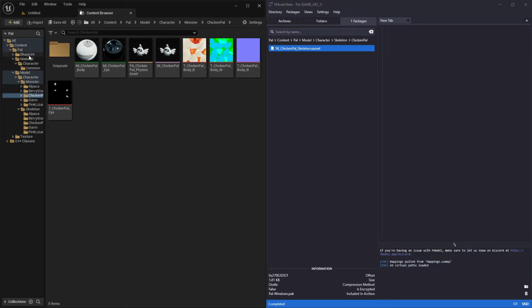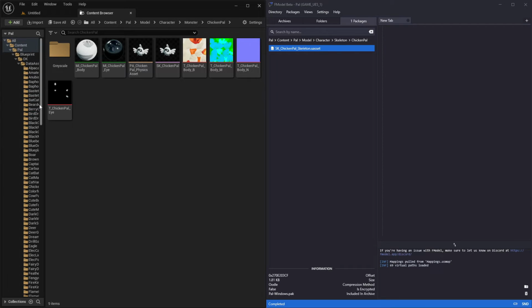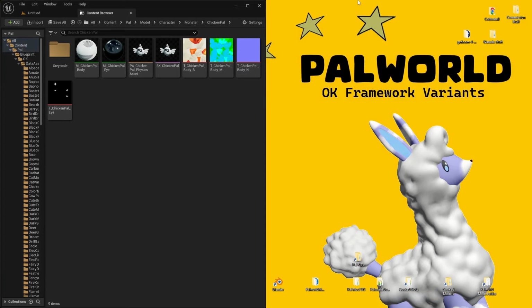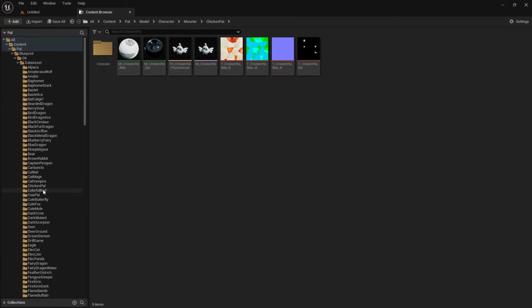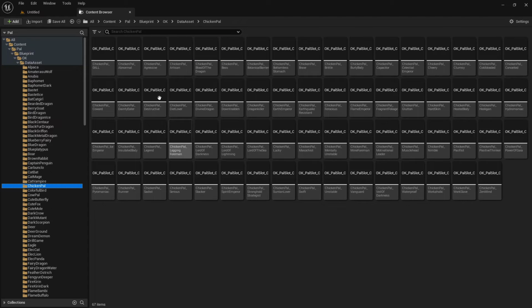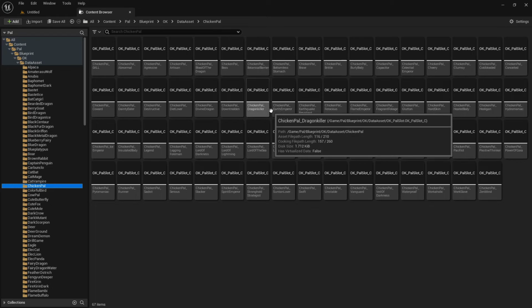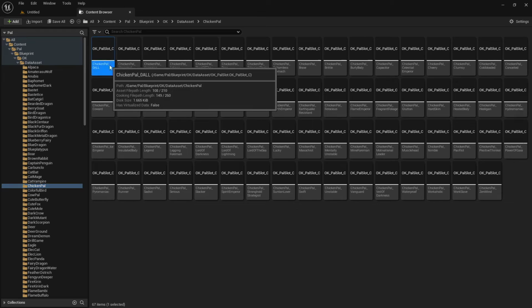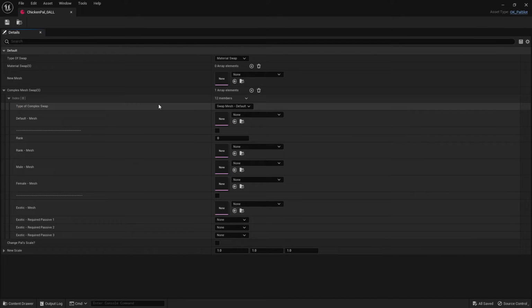So next up, what we need to do is go to Blueprint, Data Asset, find yourself Chicken Pal. We don't need F model anymore, that can go away. Chicken Pal, and we're just going to select any one of these that we want to be working with. So this refers to the first passive skill inside of their slot. However, I'm going to be going to all. To explain some of these quickly, we have material swap, mesh swap, and complex swap. Material swap only swaps out the material of the Pal, which is a point.